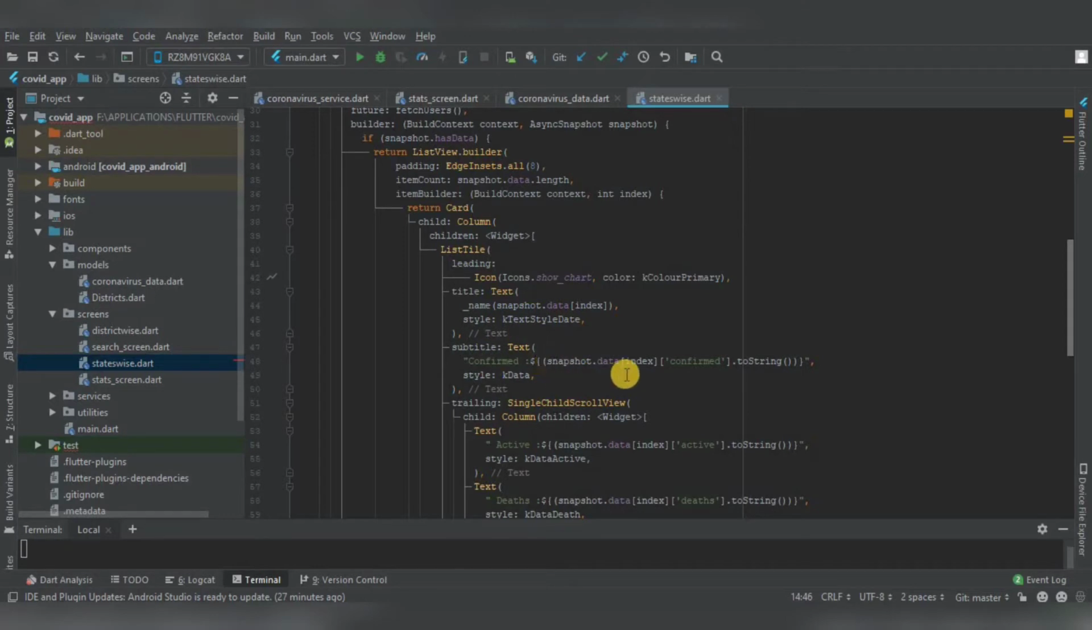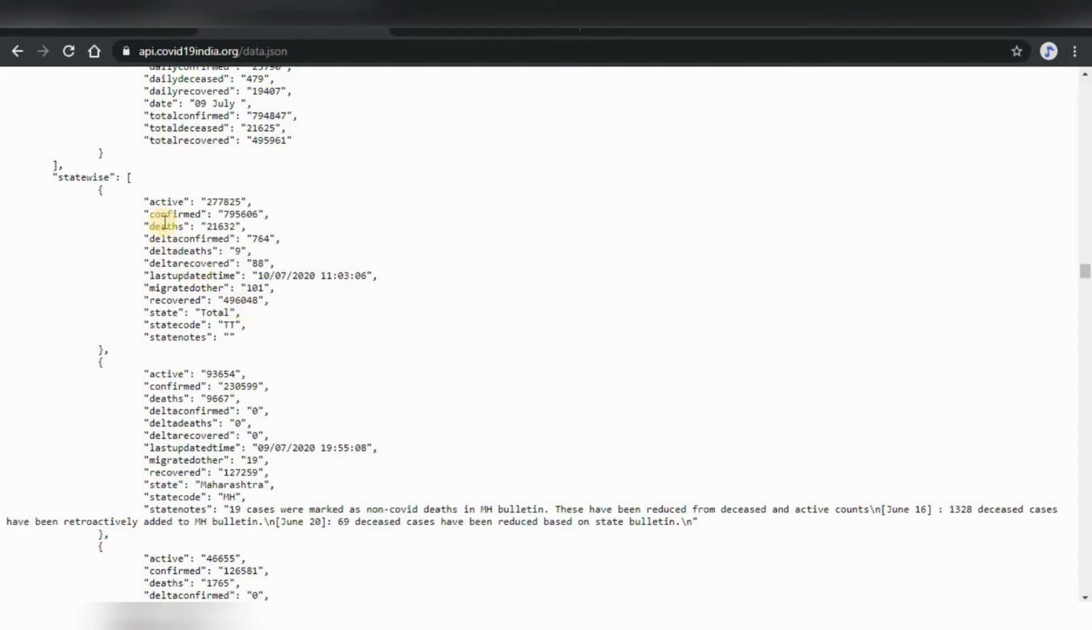Then in subtitle, we will be having the snapshot data index. Then we will write confirm, because to get the value of confirmed cases of that state, the keyword was confirm. Here the keyword was confirm to fetch the value of total confirmed cases. In the same way, we will be fetching the data for active cases, active patients, deaths of total number of patients, and state codes.